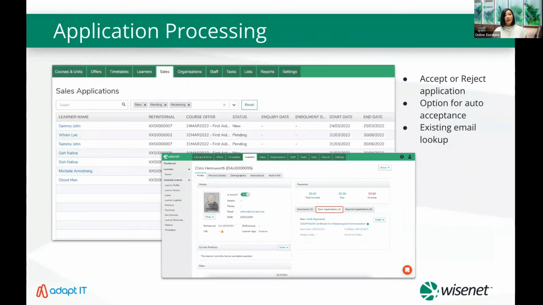Now, once an application goes into Wisenet, they will sit in there as new until you accept or reject it. After they have been reviewed, the system will automatically use the email address to search if a profile already exists. And if it does, the application is added to the learner's profile, otherwise a new one will be created. Now, there's also the option to auto accept the application, which is extremely useful if you do not need a review process, especially for short courses.